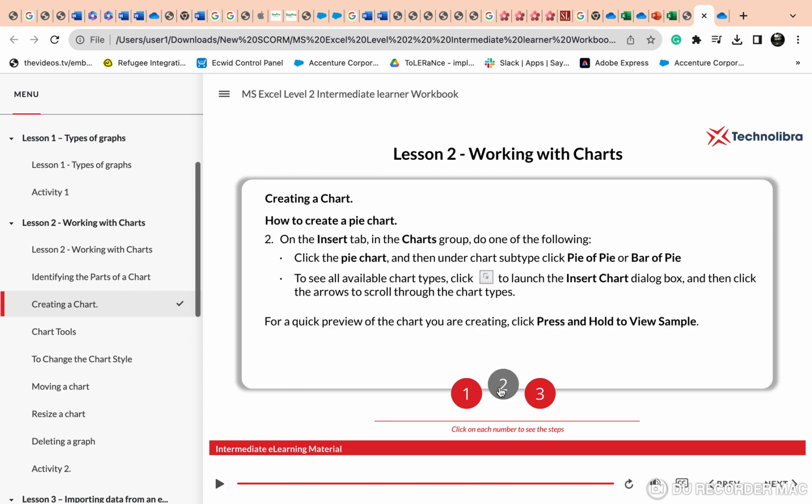On the Insert tab, in the Charts group, do one of the following. Click the pie chart, and then under Chart subtype click Pie of Pie or Bar of Pie. To see all available chart types, click to launch the Insert Chart dialog box, and then click the arrows to scroll through the chart types. For a quick preview of the chart you are creating, click press and hold to view sample.